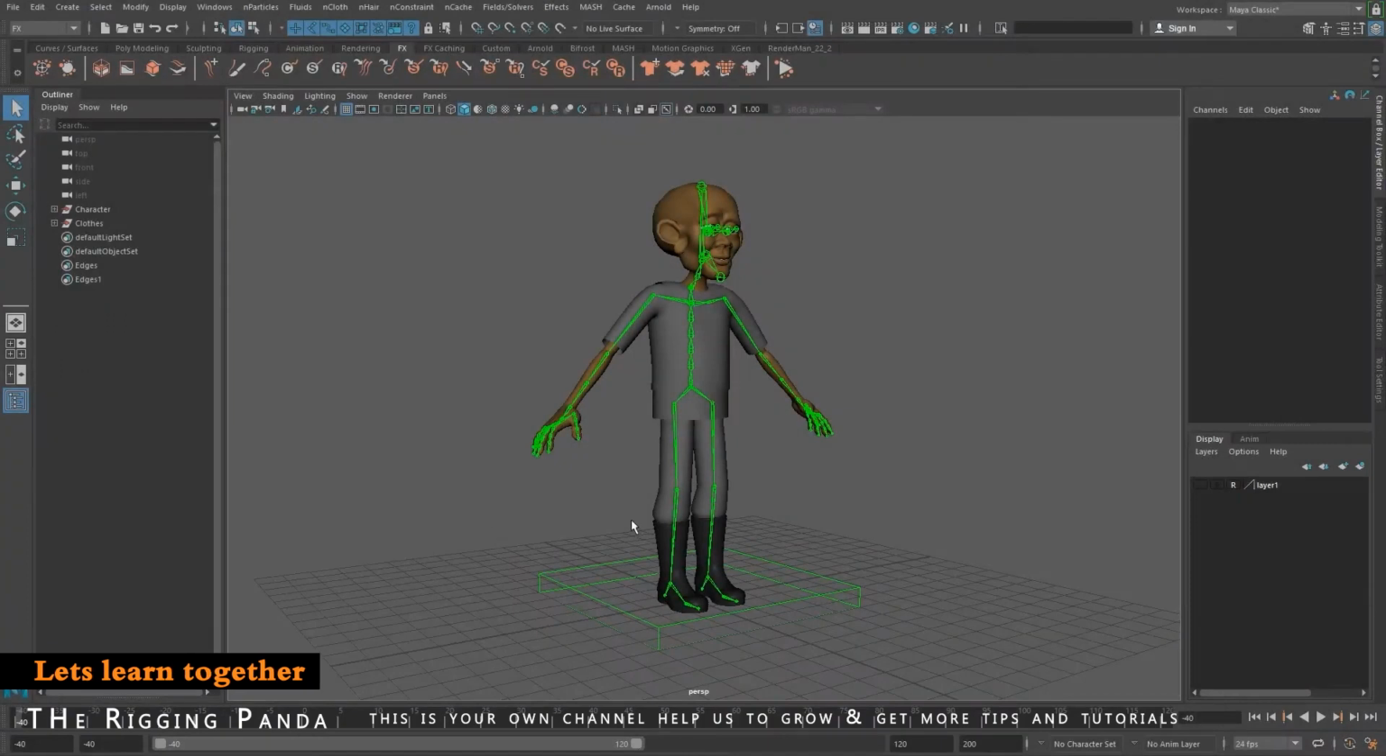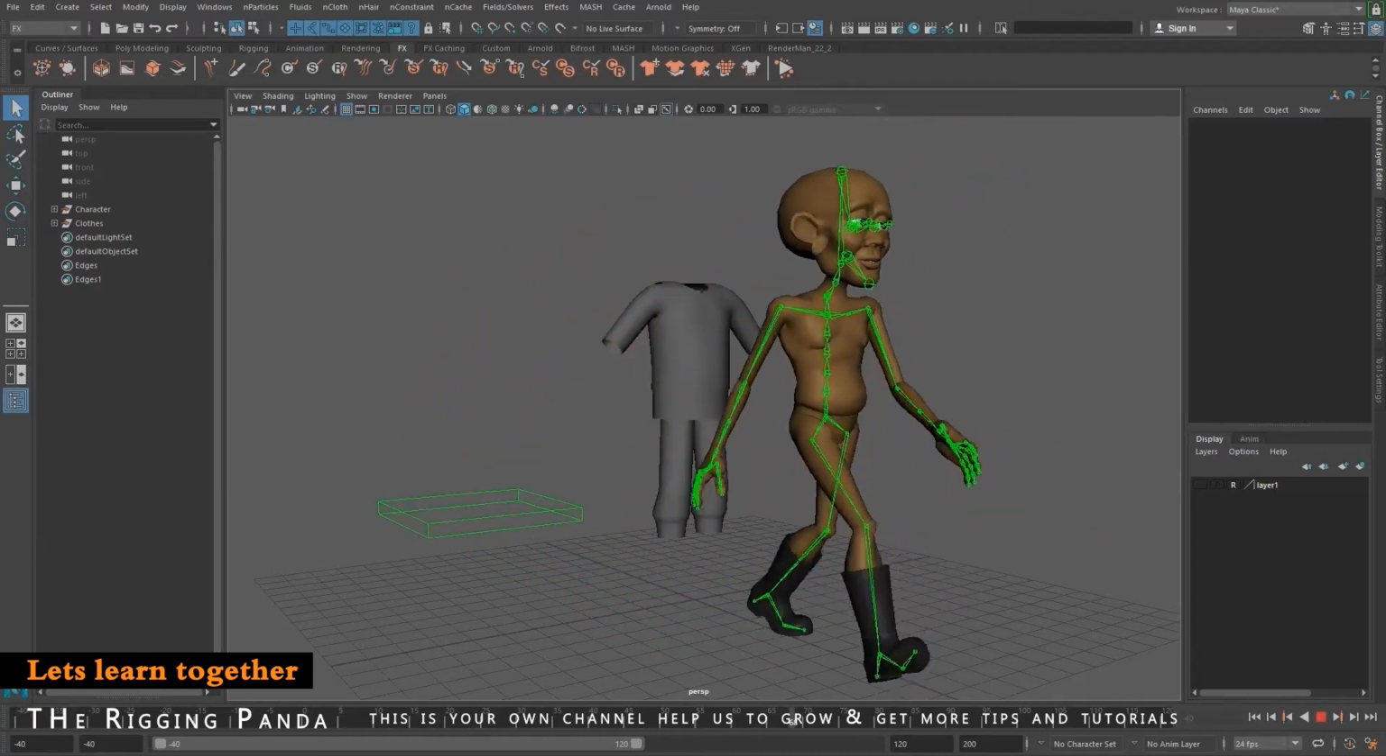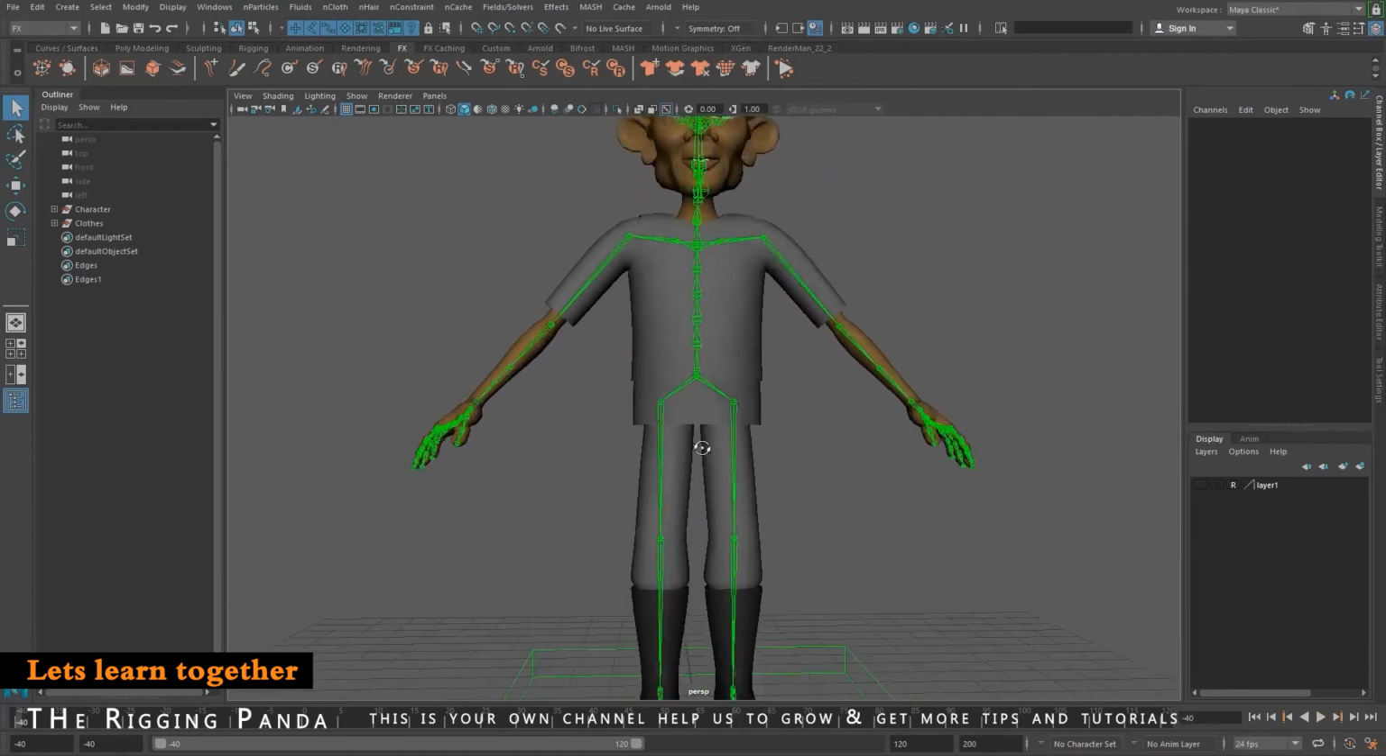Okay, so my nCloth simulation for clothing. We have a character that is animated. Yeah, we need to put the clothes on there. So I'm going to start with the pants.